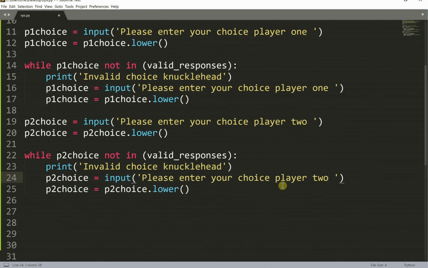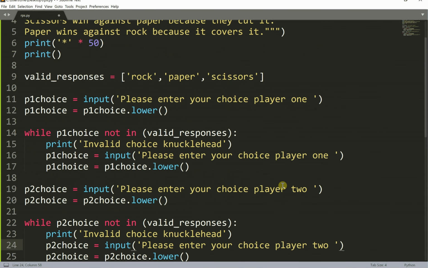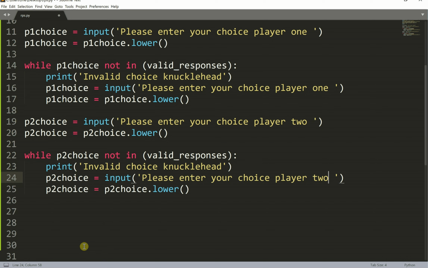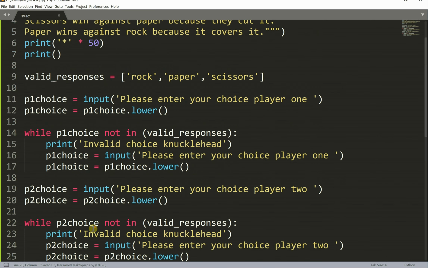We'll soon find out. So now the game will ask player 1 for a response, make sure it's valid, and then it should ask player 2 for a response and make sure that is valid as well. Now, one thing that may have occurred to you is obviously if player 2 can see what player 1 is entering, it kind of makes the game a bit easy for player 2.